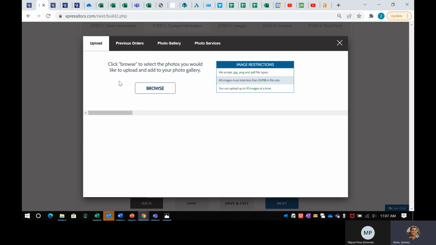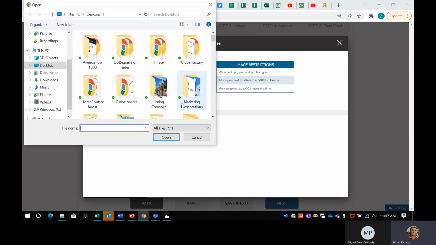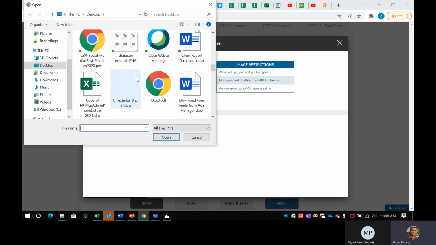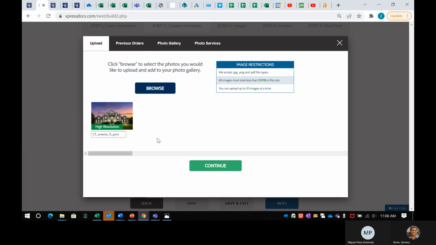It's then going to give us the options to go back to our photo gallery or previous orders that we've done. It will save those pictures that we've uploaded. But in this case, we'll just upload something from my computer. So I'll hit browse. I'll just say I saved it to my desktop. You can go in your file here, and then let's see. Let's say that this is my property I'm going to use. I'm going to click that and click open. Then once it's on there, we can hit continue.